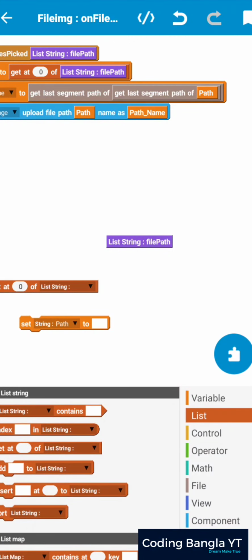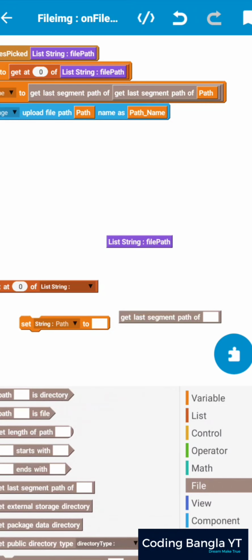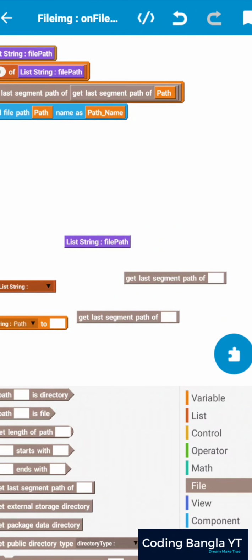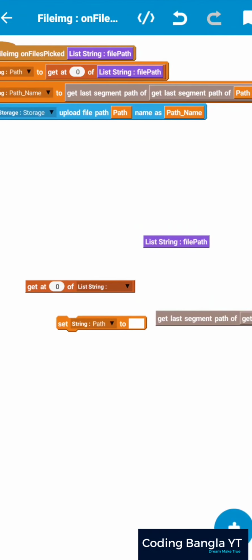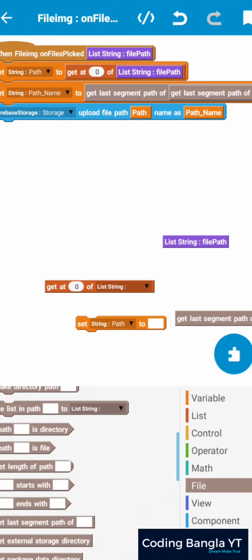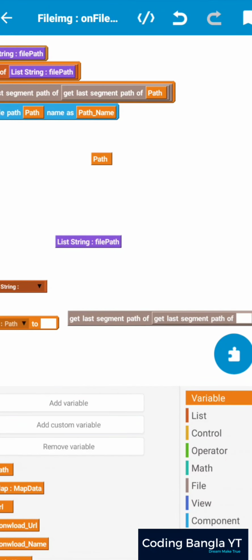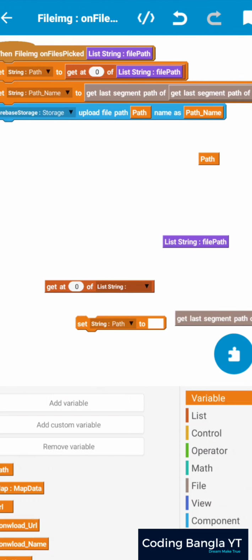You can find this block under files, called get last segment path of. Drag one more and connect it like this. Then I get my path variable, drag it and connect it, so it takes the name from my file path and filters it. So that one is done, I have my components.